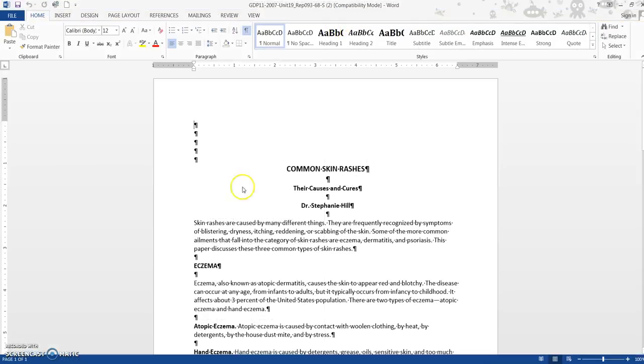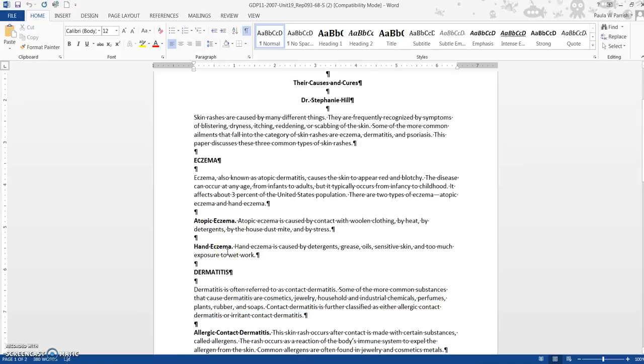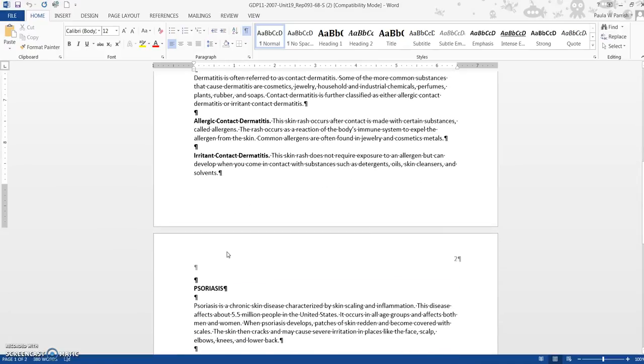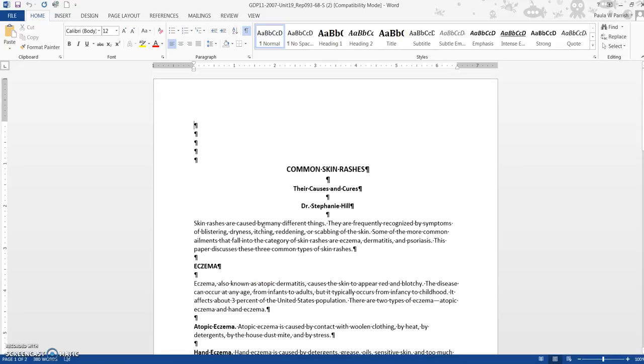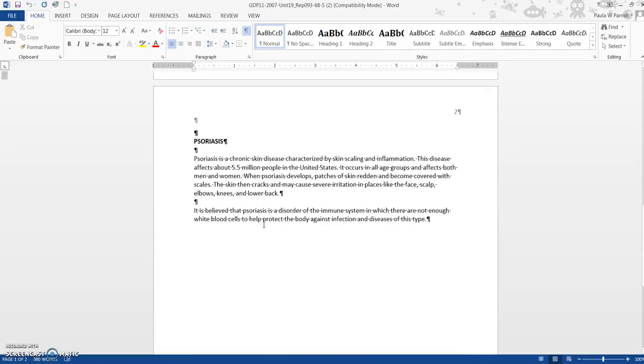This is the finished product for that document. So again, notice that you have paragraph headings that sit above, and then you have side headings that sit above, and then you have those that sit within the paragraph. So this is the completed document for 93-68.